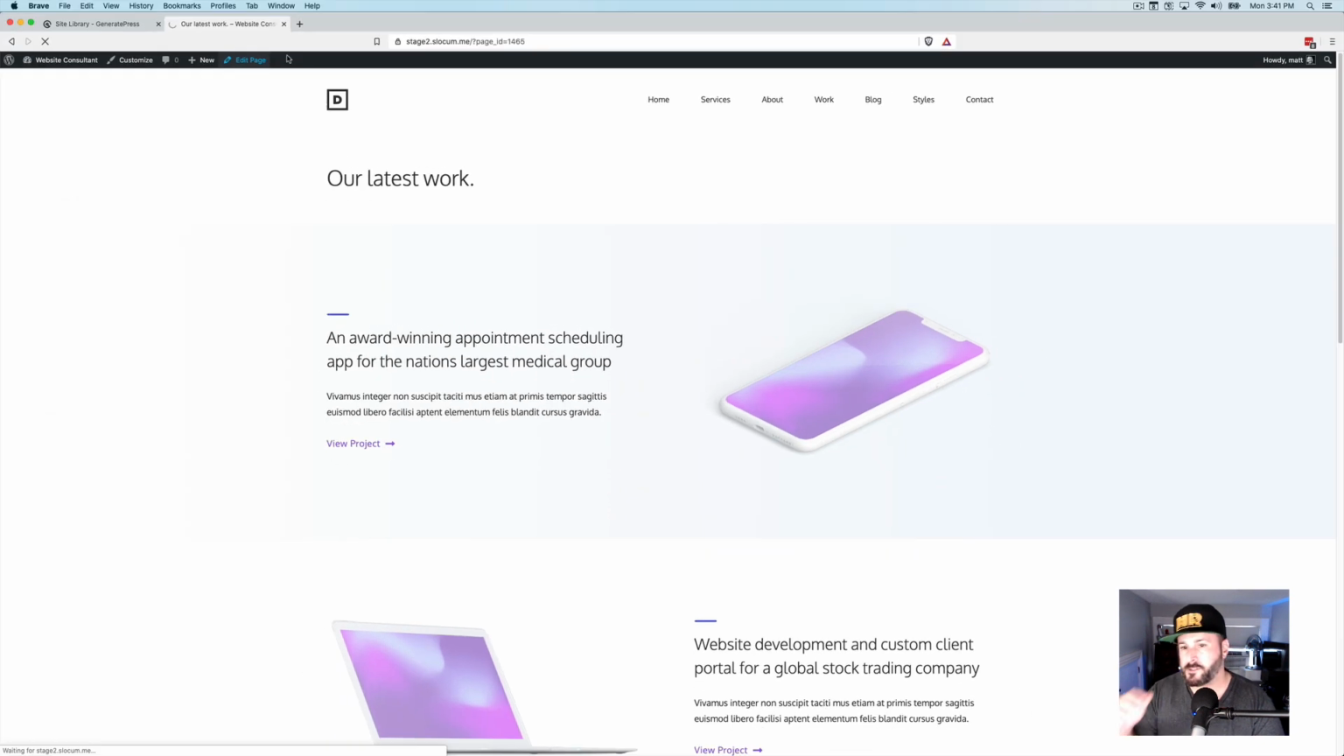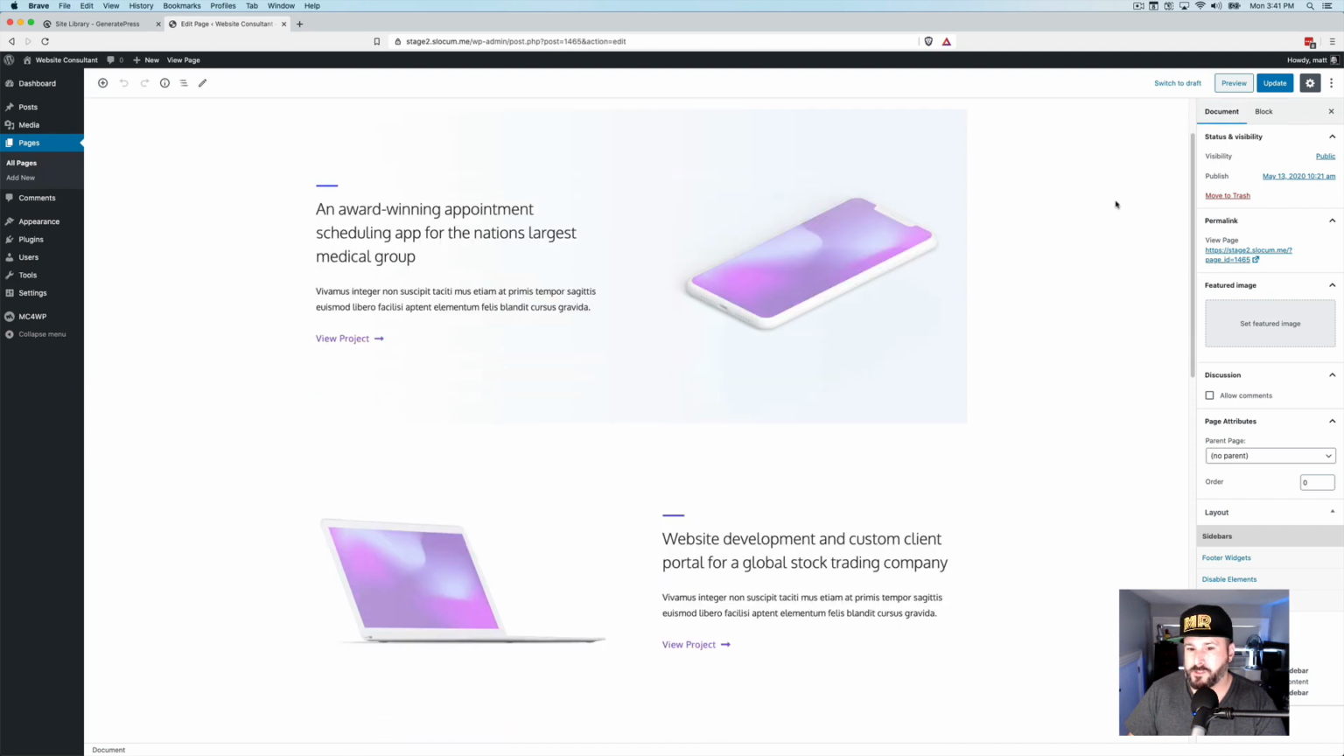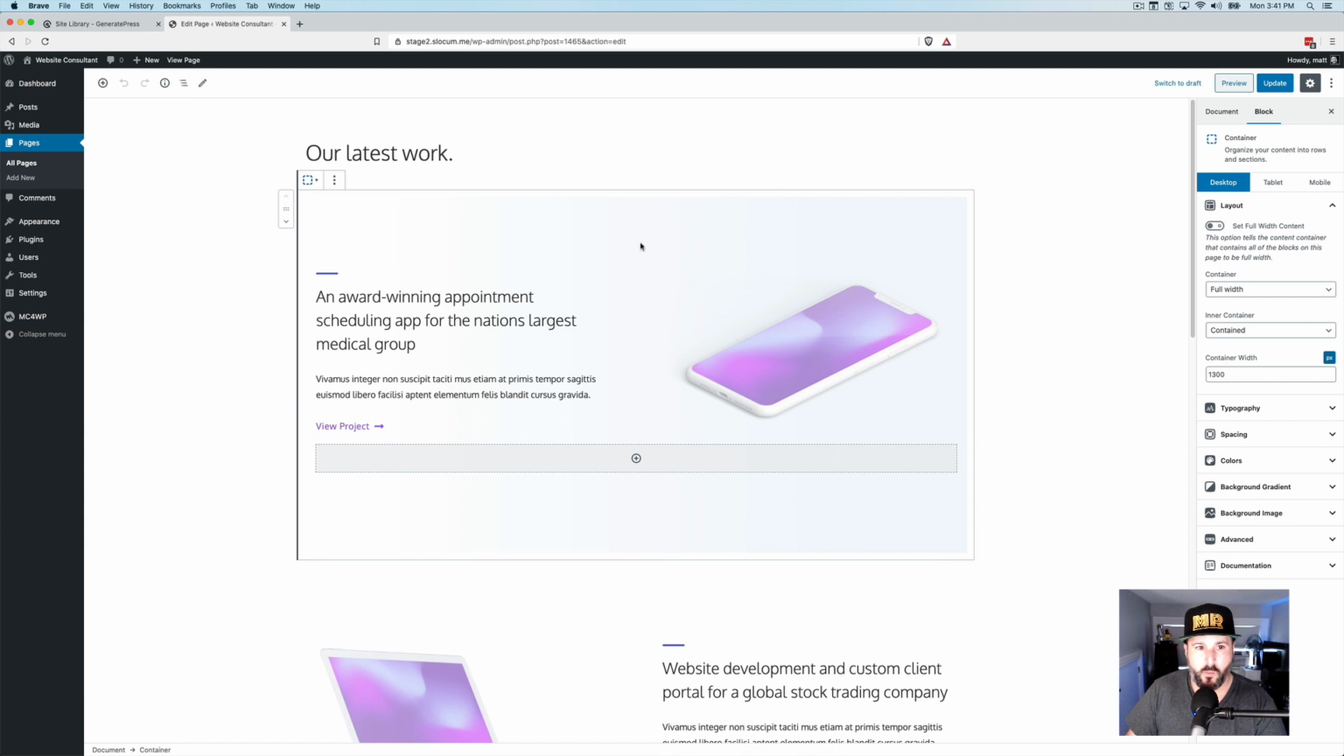So if we edit this page, some of the questions were, what can we do with GeneratePress? How is it different? That kind of thing. When we take a look at this section, this is a GeneratePress section.